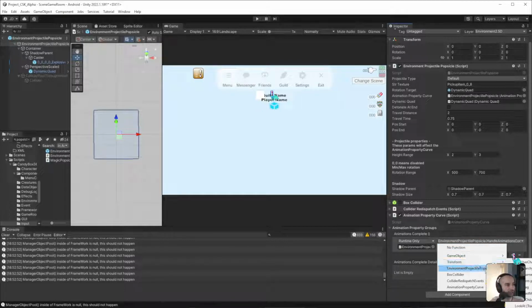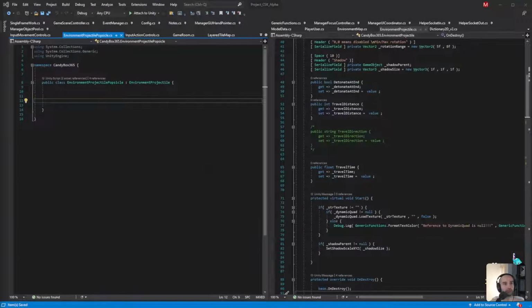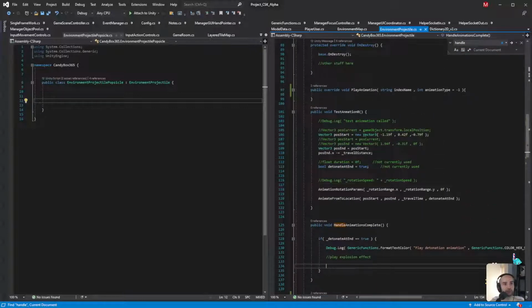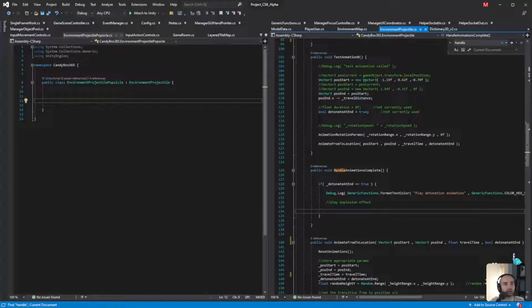Does that actually exist? Yes, it does. Okay, so it does exist. I just didn't find it for some reason. Handle animation. Oh, handle animations complete. I see. Okay. I think that's why I was looking for singular, not multiple.